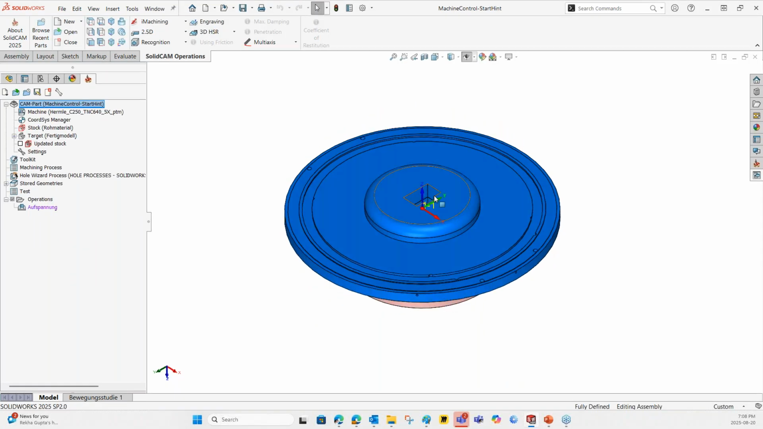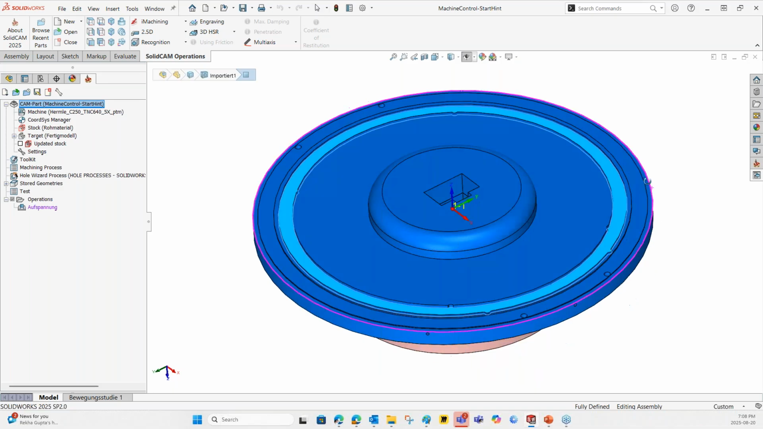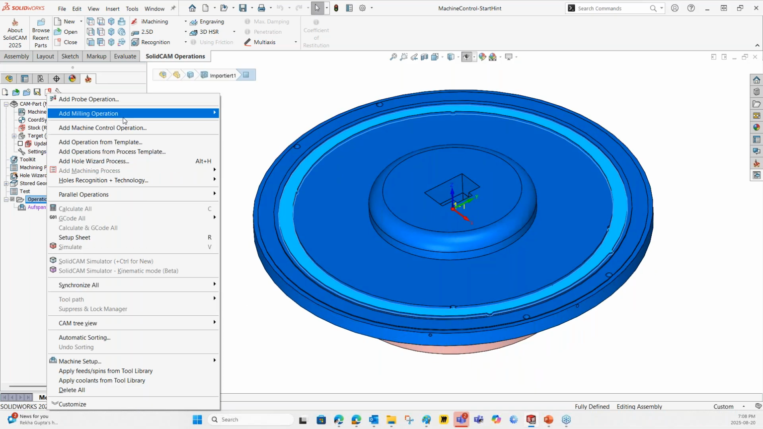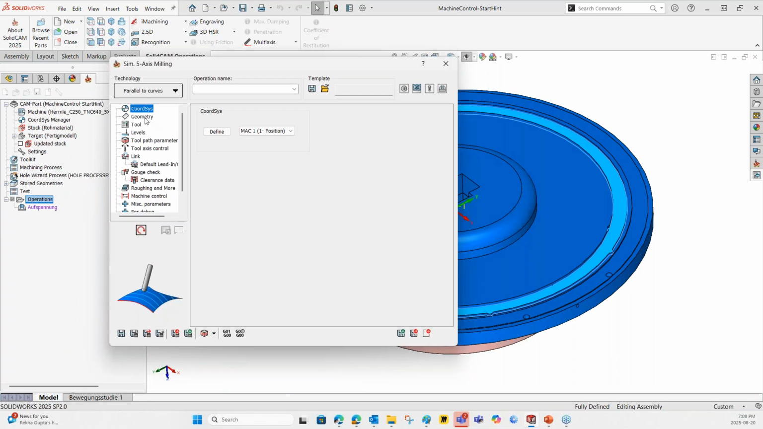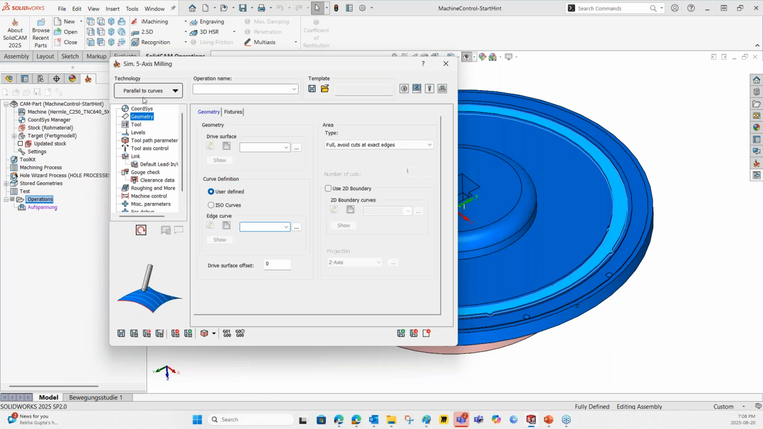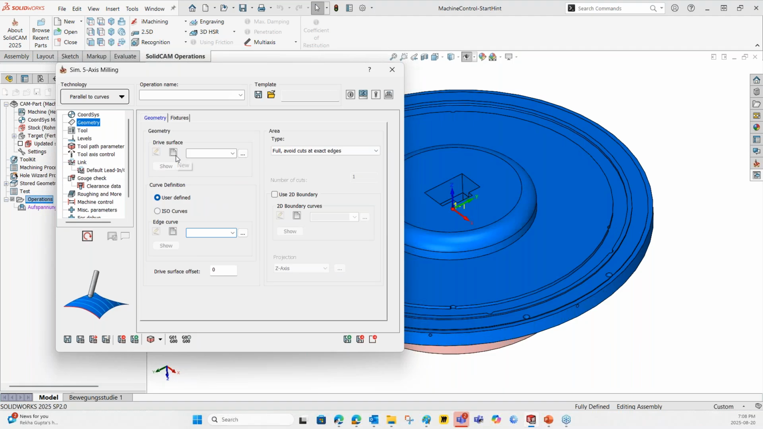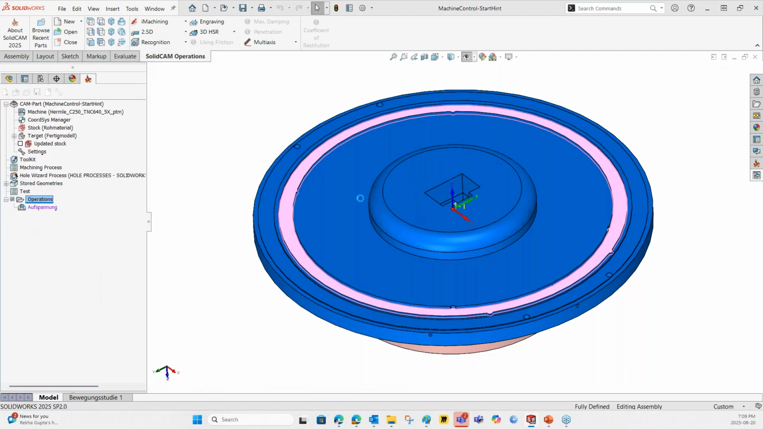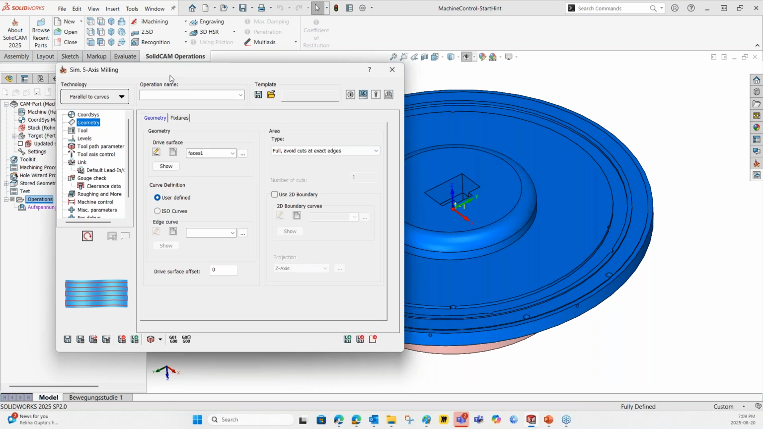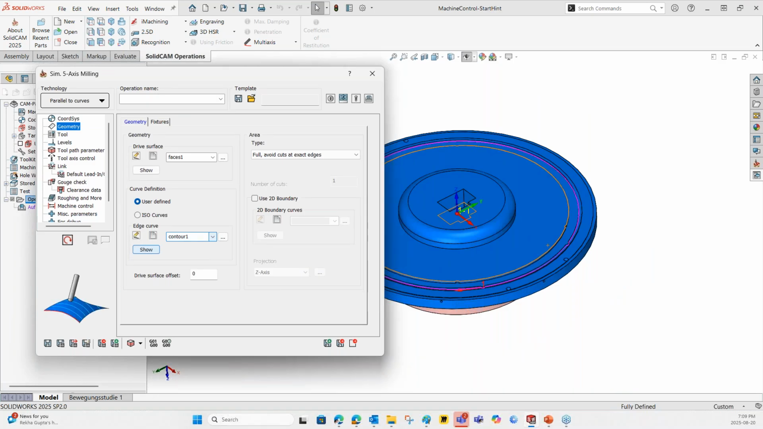So here I have a part. I want to machine this slot. I will launch Sim 5 axis milling. I will stick to the parallel to curves. Okay, so this is my drive surface. Okay, I have a curve here. This is my curve.